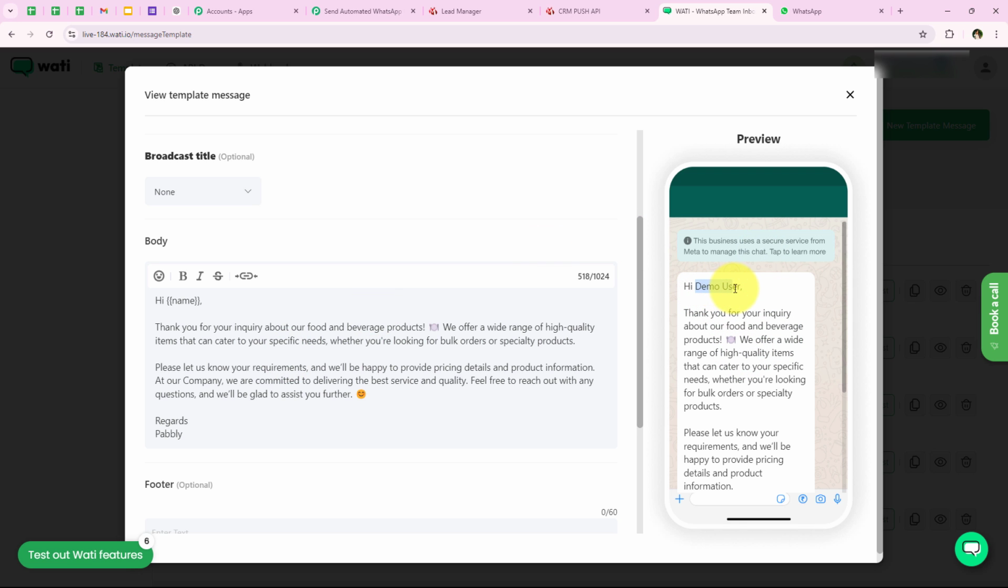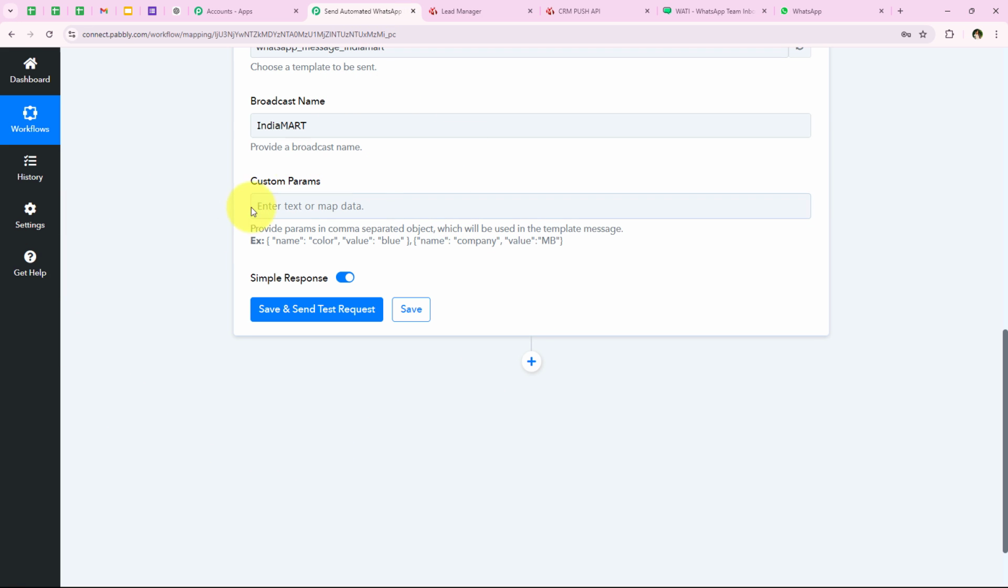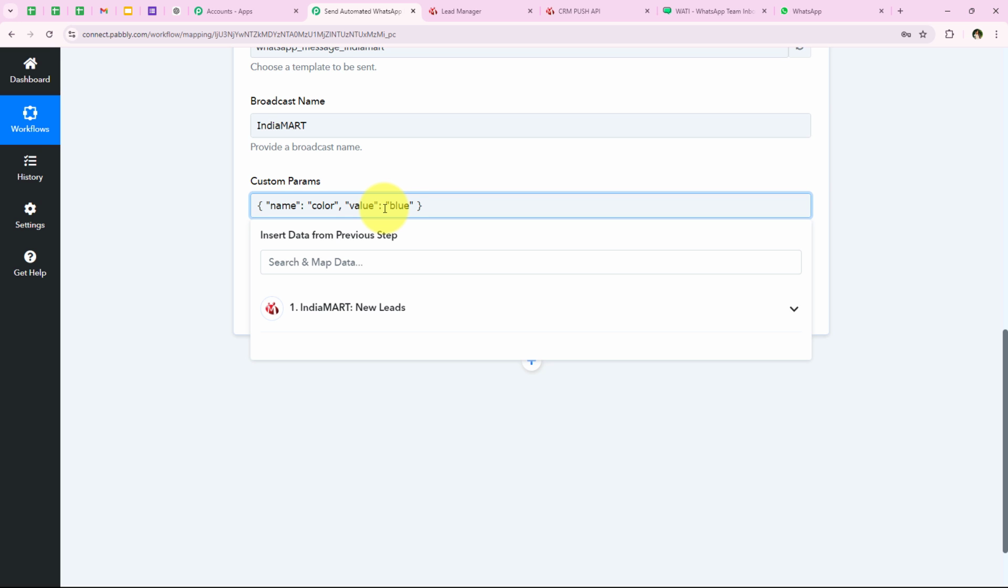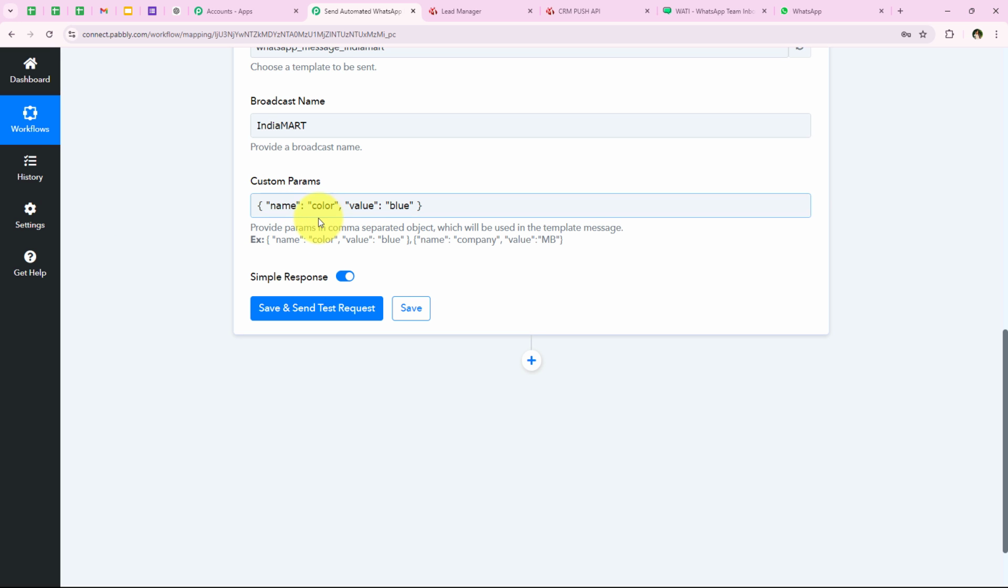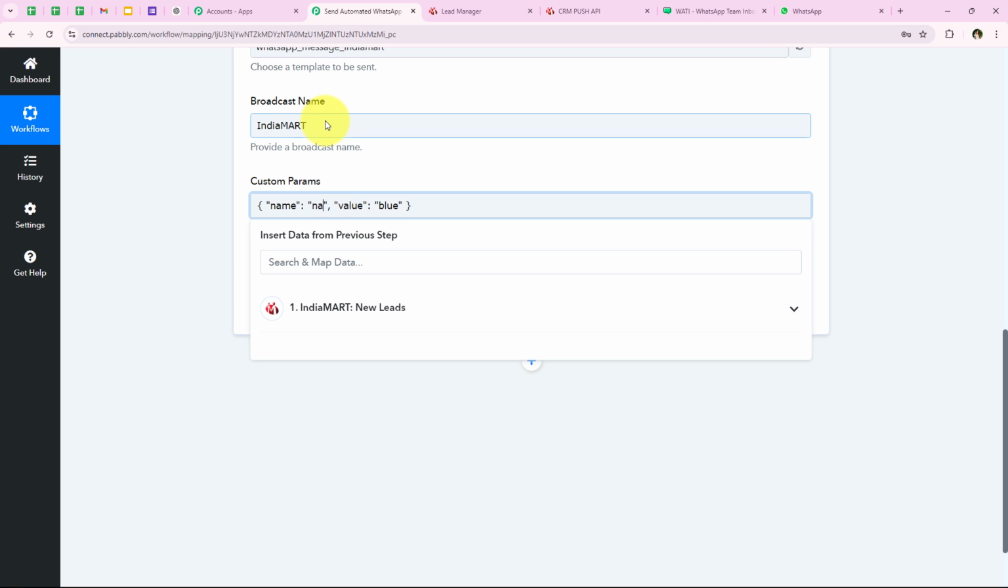So as you can see, a dummy message like hi demo user. So I want to replace this name with the name of my lead. So we are going to map this name right over here in our custom parameter. So what I'm going to do is I'm going to follow this help text. I'm going to copy this example right from here, and then we are going to paste it over here in the custom parameter. So what it is saying, name. What is the name of the custom parameter? So over here you can see the name of my custom parameter is name only. So I'm going to enter the same right over here.